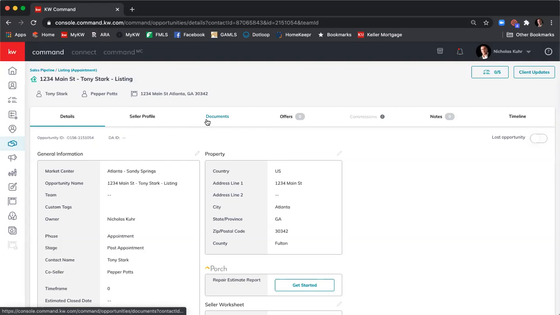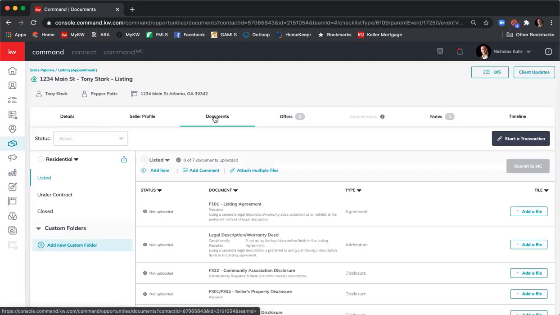All right, so now I'm going to go to the Documents tab within the opportunity. And you can see here I have blank documents. I haven't uploaded anything. And then in the top right-hand corner, it says Start a Transaction.